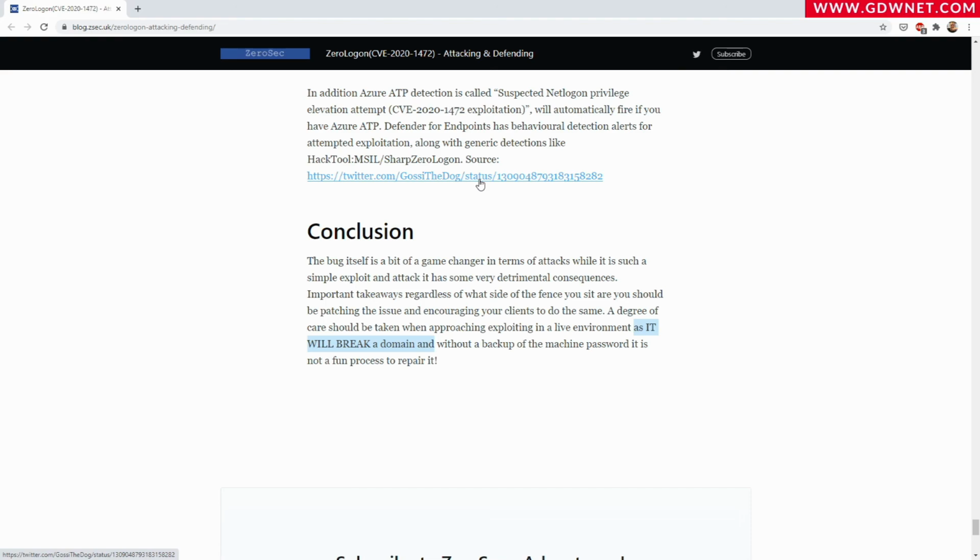The container that I've created does not make any changes. It just scans and says if you're vulnerable or not, but it will not break your domain. Believe me, I know this for a fact. I have run this on several domains, no issues.